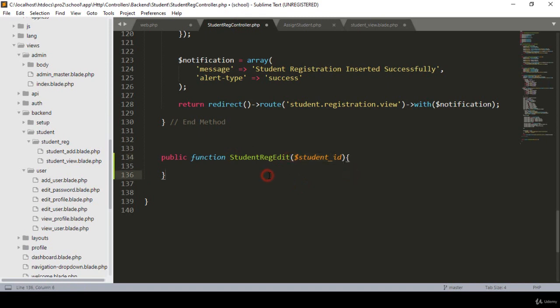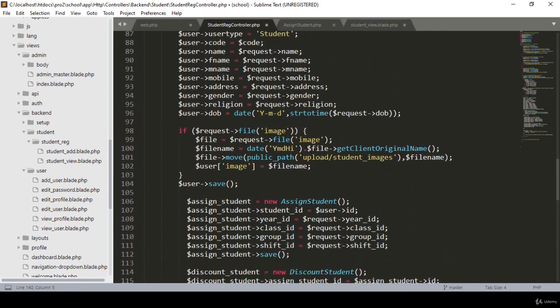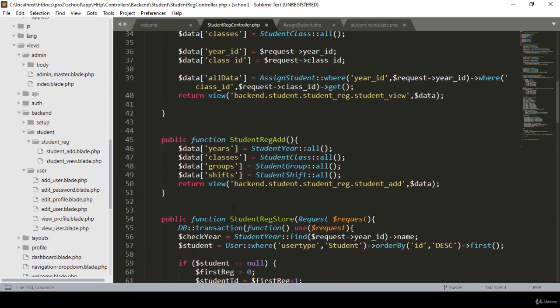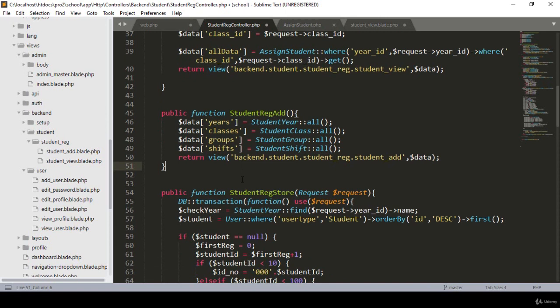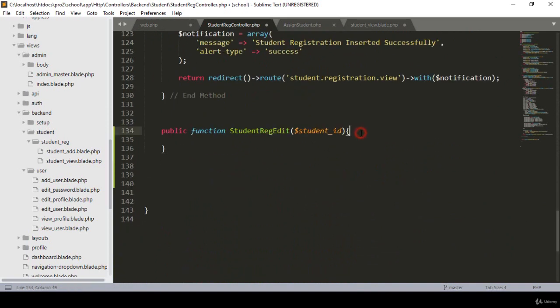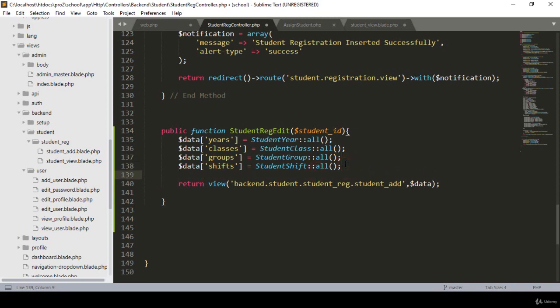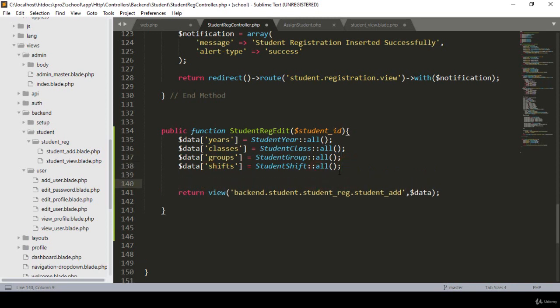Okay, and in the edit portion, as I told you, some of the same code will be needed, that is our function, that will be needed also the same. Okay, and that will be just the same, only we have to add some conditions. I copy it, that means our student registration add, and after this here I paste it. Okay, so I want to get all the data from our year table, classes table, group table, and the shift table, because every data will be needed, right?